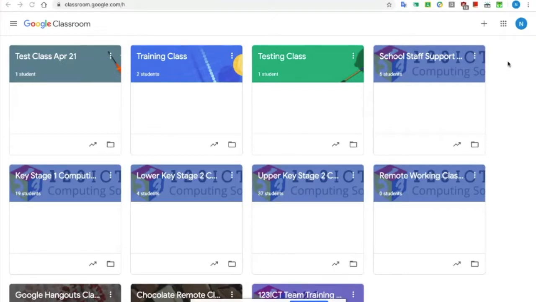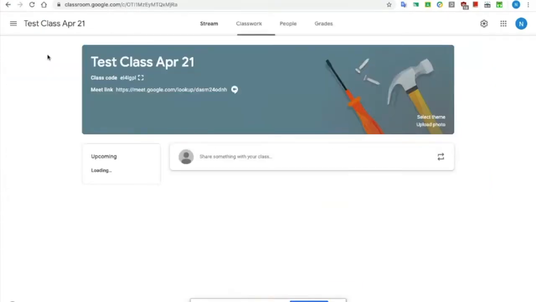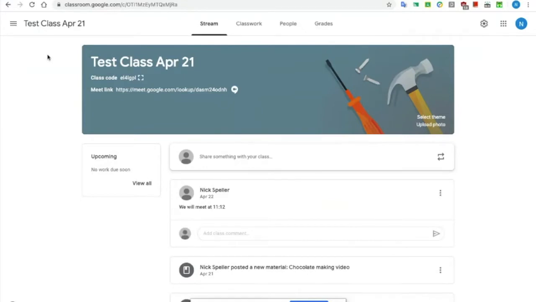I set up a test class on Monday that we've used all week, so I'm going to use that for demonstrations. There's going to be a bit of a lag on my computer as I'm trying to do too many things at once, but there we are. We talked about the basics of classrooms on Monday, and yesterday we talked about setting up meets.